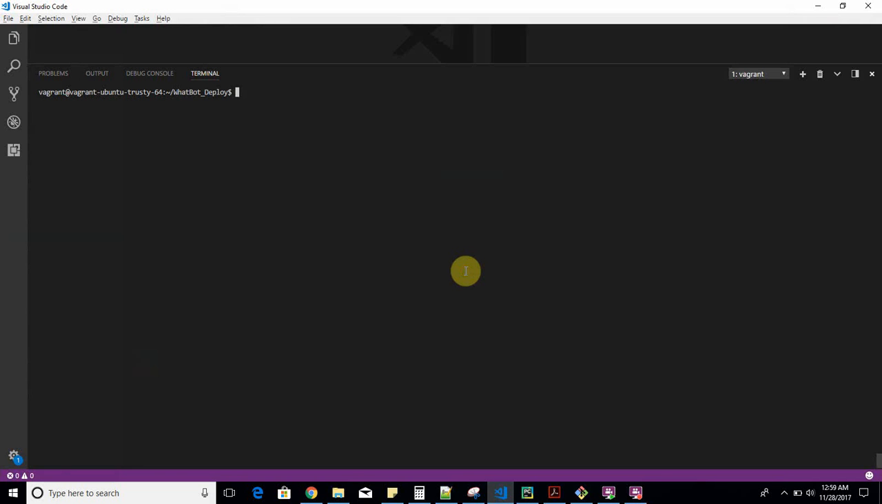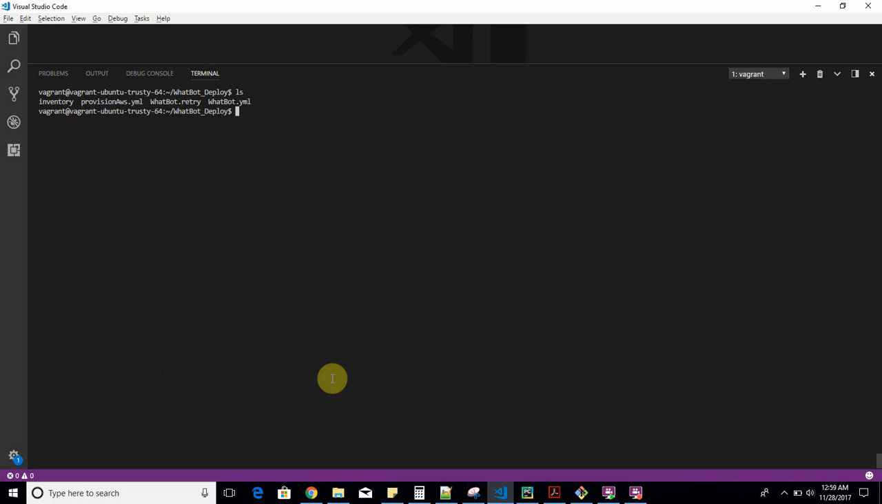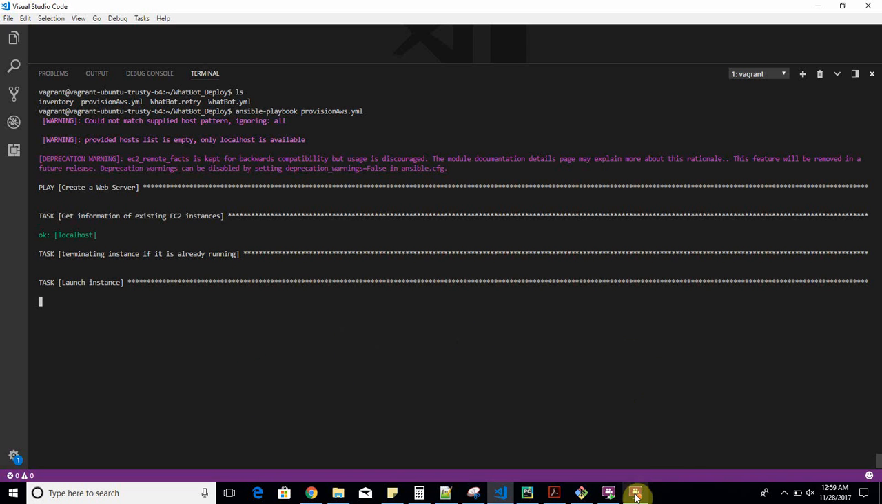Now let's go to our configuration manager, and in order to verify that this is the configuration manager, I'll type ifconfig, and this is the IP address as shown on the diagram earlier. Now let me run my Ansible playbook called provision.yaml. This playbook will basically provision an EC2 instance on the AWS cloud. It will take roughly 2 minutes, so let me go ahead and pause this video.